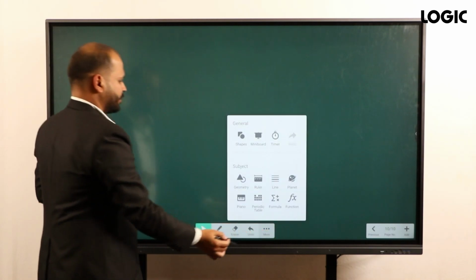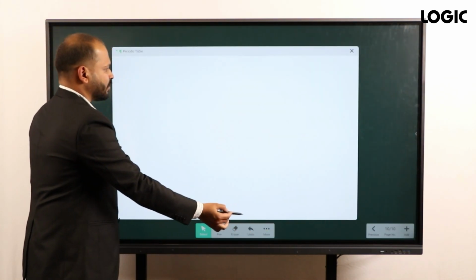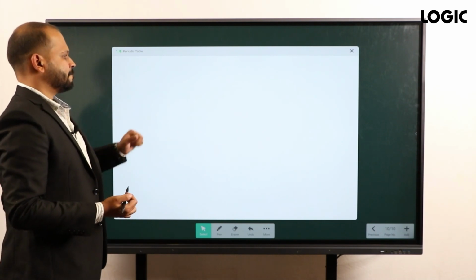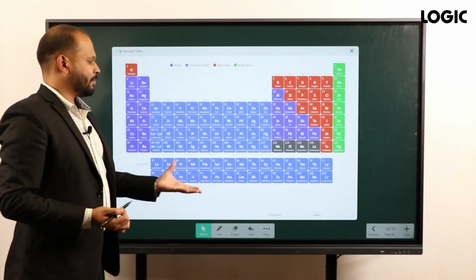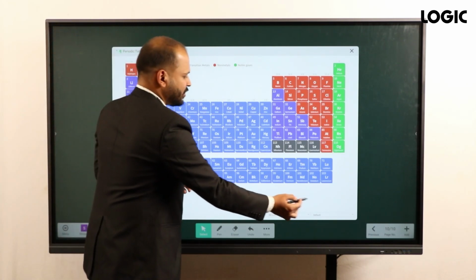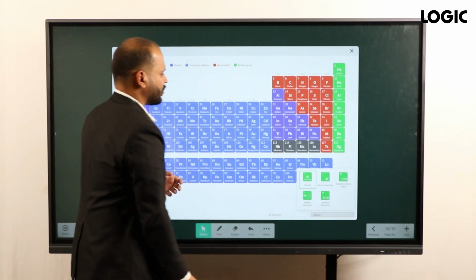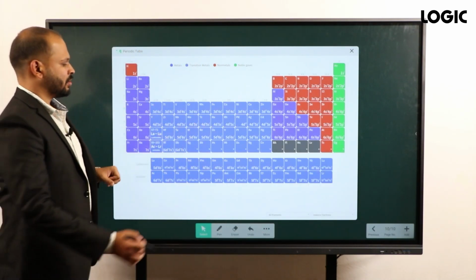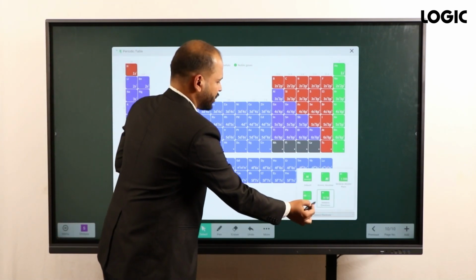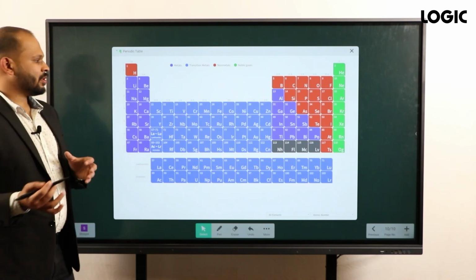Let's get the periodic table. We have got a periodic table here. We can refer to the different elements, their atomic numbers, their mass numbers. Now it's all elements by default. If I want just the valence electrons, I will click on the valence electrons and it will show the element name and the valence electrons. Then if I want to check the atomic number, I can click on this, it will show the element with the atomic number.